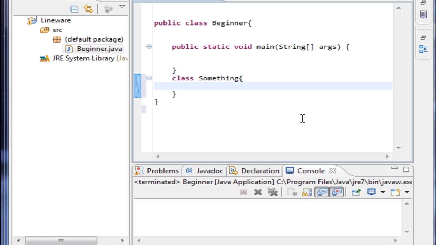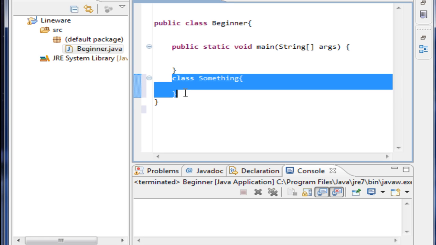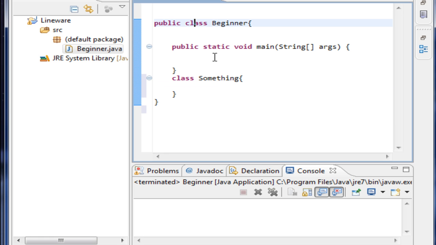Also, nested classes lead to more readable and maintainable code. So really, if this class is only usable by this class up here, then it is logical just to put this class inside of this class. That way it inherits from this class and can use the object from that class, correct?